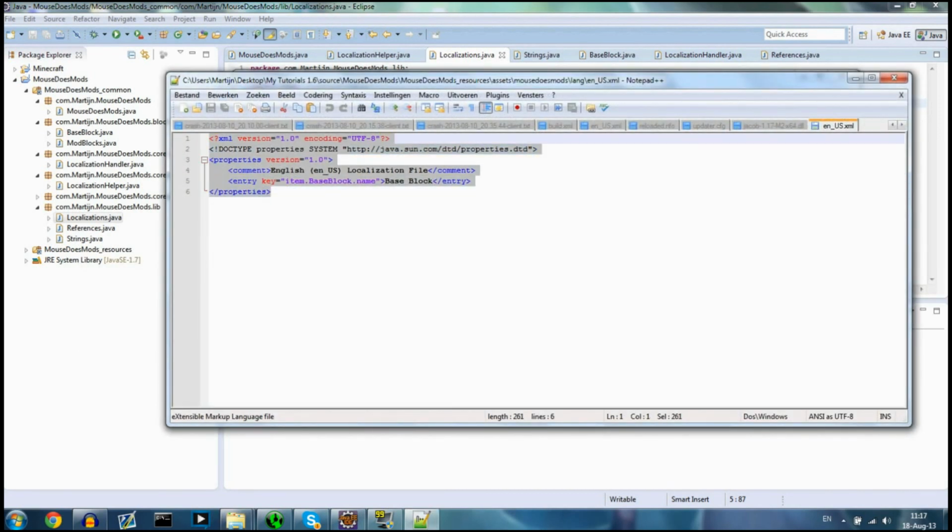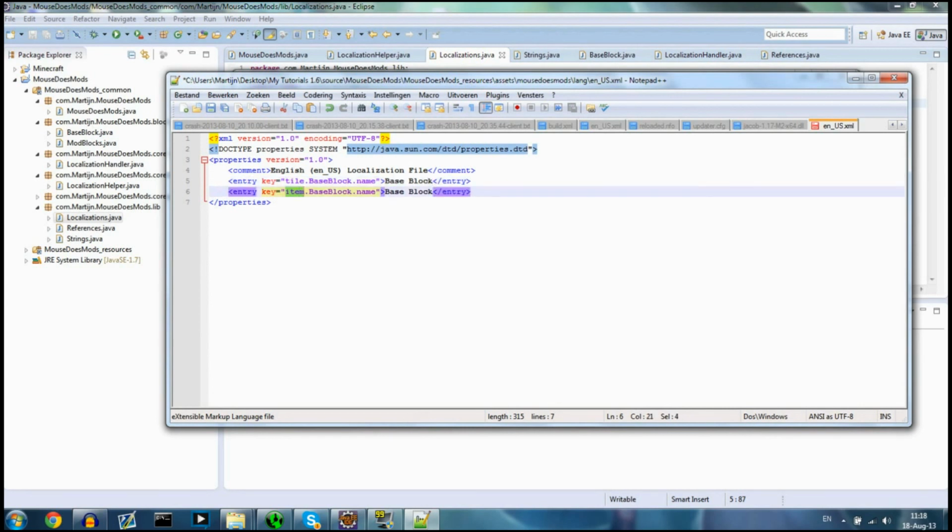Basically what you can do is copy this text. It's not important. The only important thing is the key. This is what you copy and paste again if you want to make more names. So this is going to give my base block a name. I don't have an item base block, so it should be tile. If my block base block is going to have this in-game name. If I were to have an item called base block, you could do it this way. You could also use a different name, depending on what name you gave it in the unlocalized name.